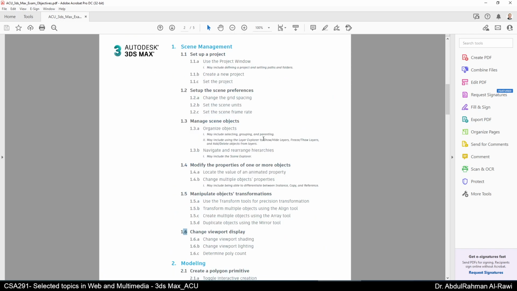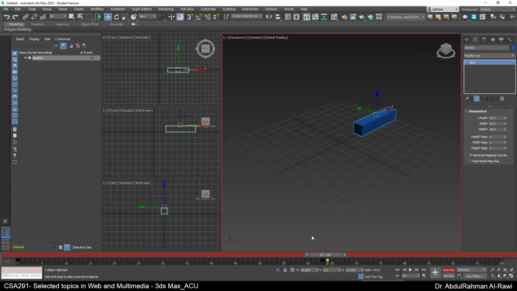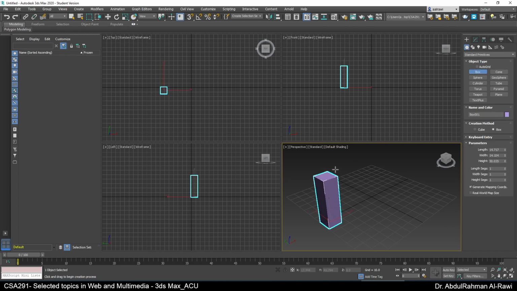Okay, let me focus on this. Now, how we change multiple objects properties. First of all, let me just go to File, Reset, and no need to save. I'm gonna reset everything. Okay, so I will create a box, and I will create a sphere.